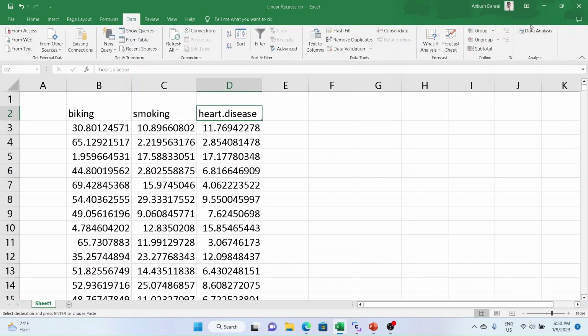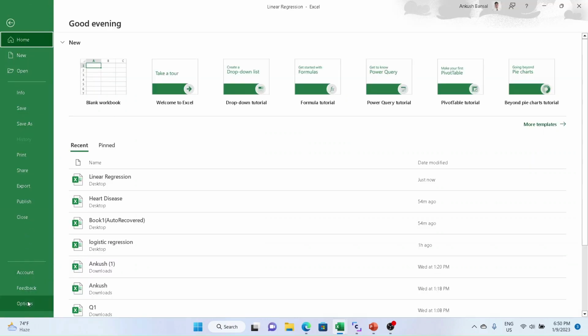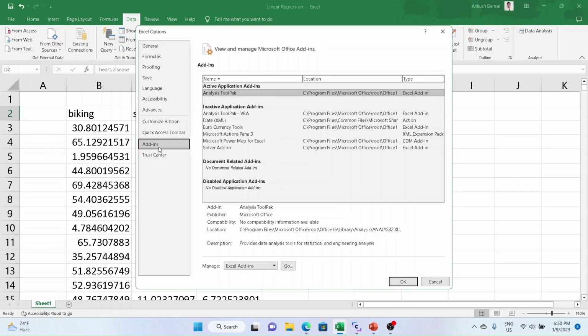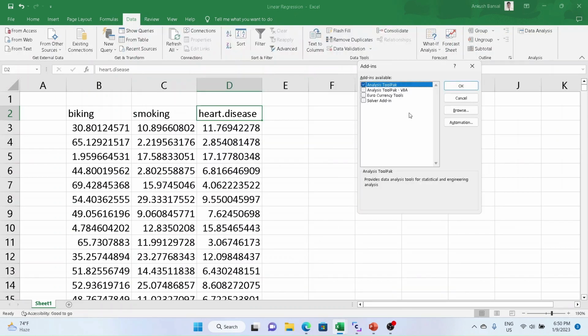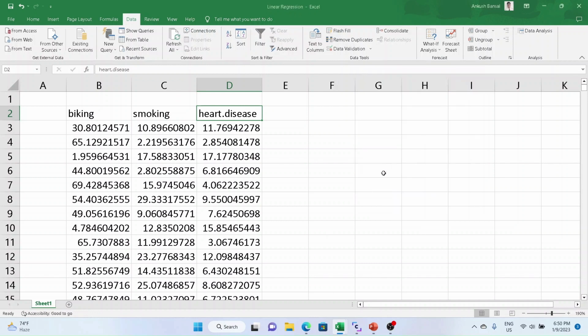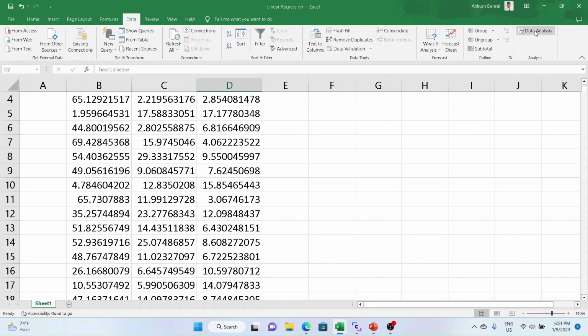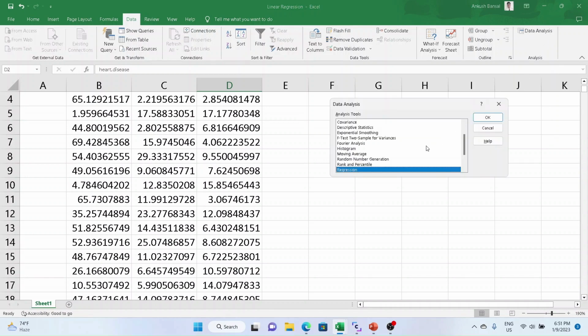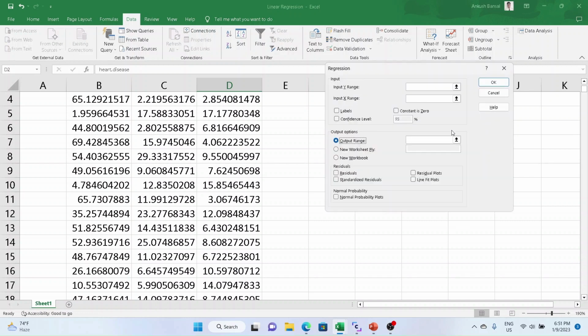To get that, open the File tab and then go to Options and then select the Add-ins on the left and then select the Go option in the Manage menu at the bottom of the window. Make sure Excel Add-ins is selected in the Manage drop-down. In the Add-ins, select the Analysis tool pack and click on OK. Then go to the Data tab and select the Data Analysis option in the Analysis group. Then select the Regression option in the menu and click on OK.